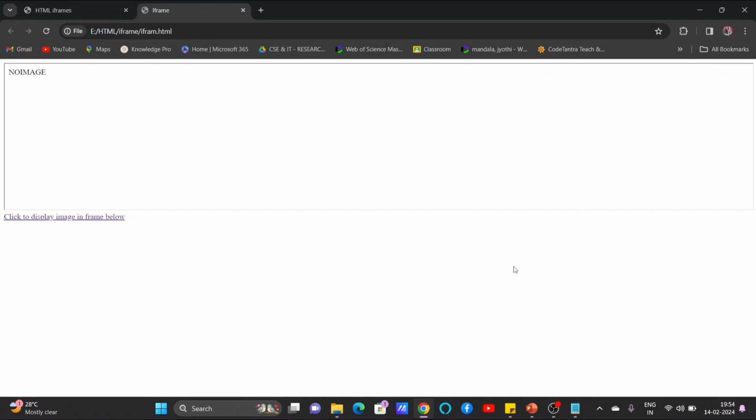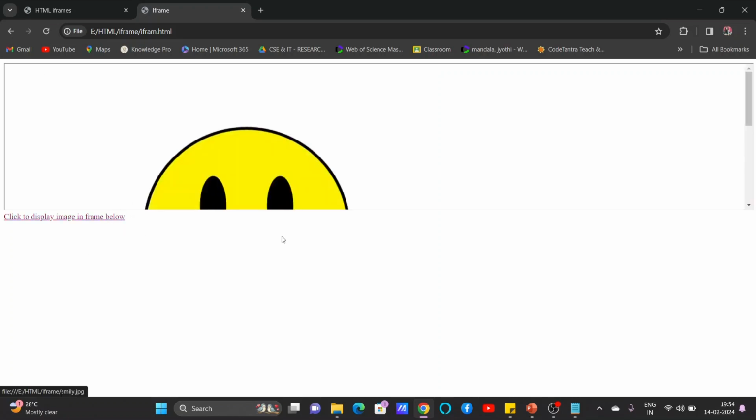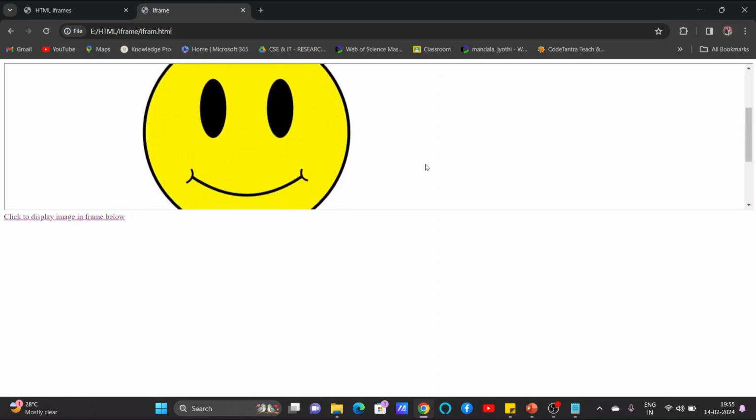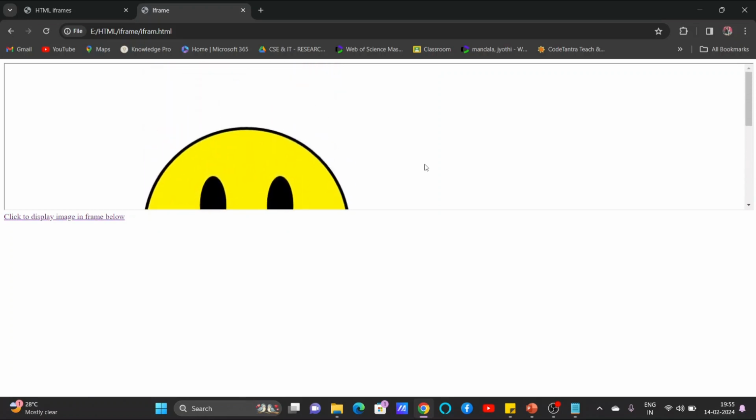Observe this example. Here I have a frame. In this, nothing is displayed. Now I want to have an action. Whenever I click this link, the image should be displayed in this frame. To achieve this, we will be using the target attribute in the iframe tag.